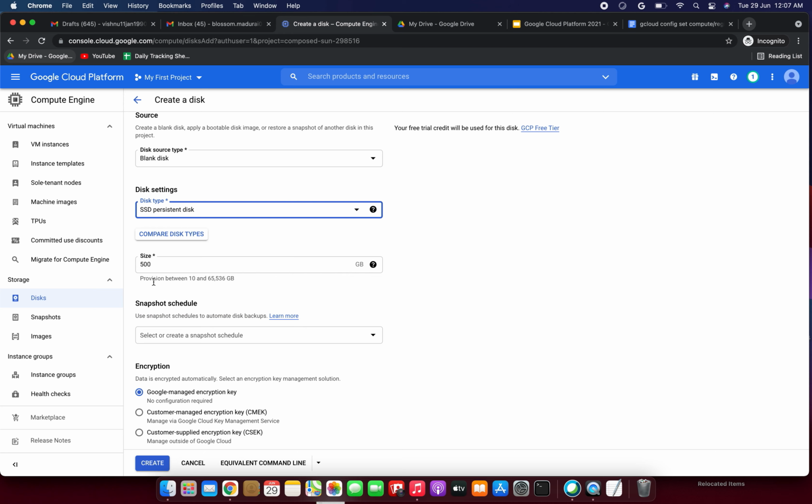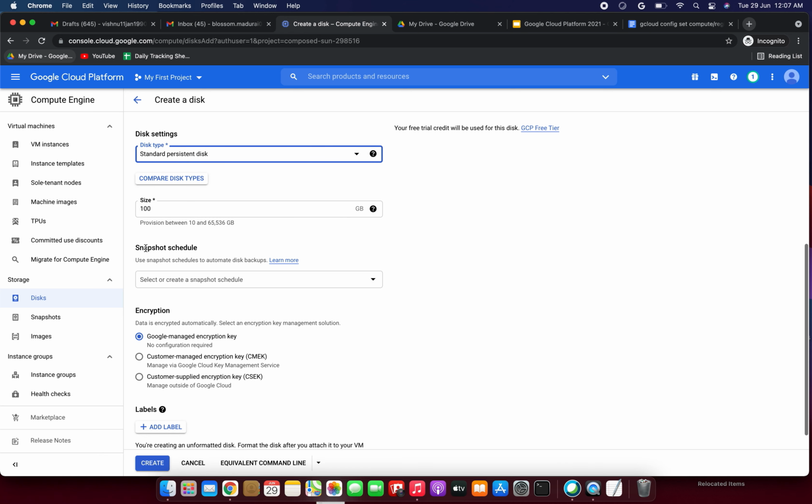Then next, SSD persistent disks. Here we can select 10 to 65,000. So next one is standard persistent disk, same, only 10 to 65,000. So now I am going with the standard persistent disk only. This is for our test and demo purpose only, so I am putting 100. And yeah, we'll go with the standard persistent disk.